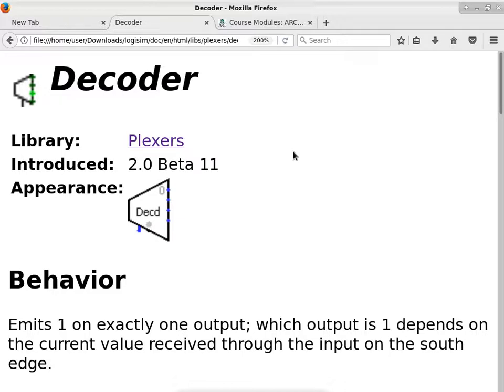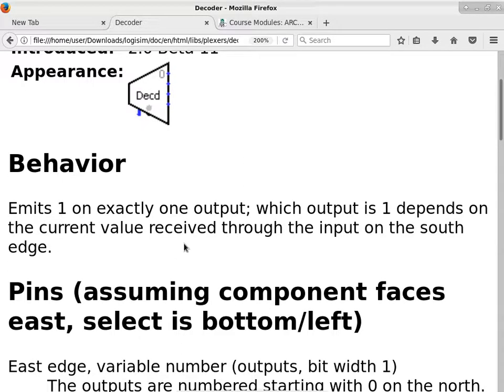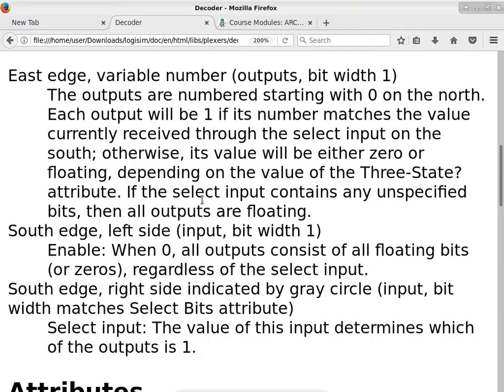So you can also read the behavior. It emits a 1, or outputs a 1, or specifies a 1 on exactly one output. Which output is 1 depends on the current values received through the input on the south edge, which is the gray dot here. And then the other pin, which is this pin here, on the south edge left side, is enable. When enable is 0, all outputs consist of floating bits, or zeros, regardless of the select bits.